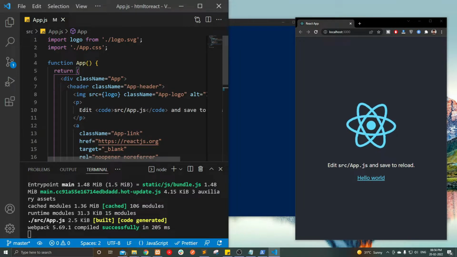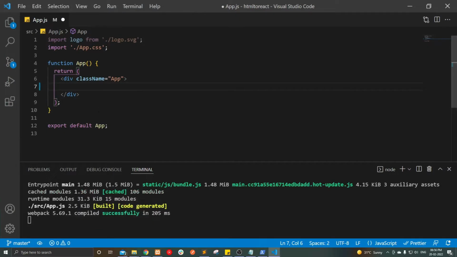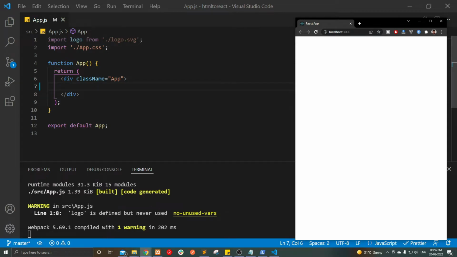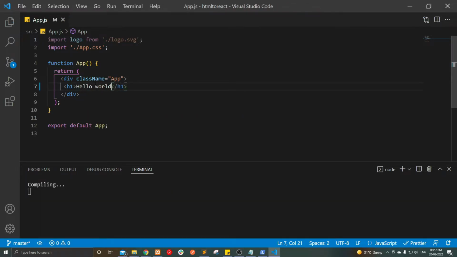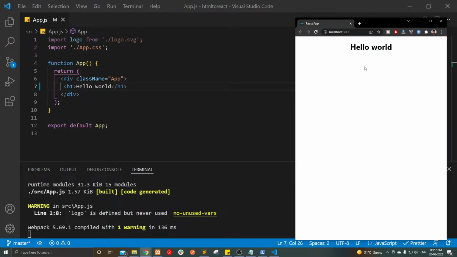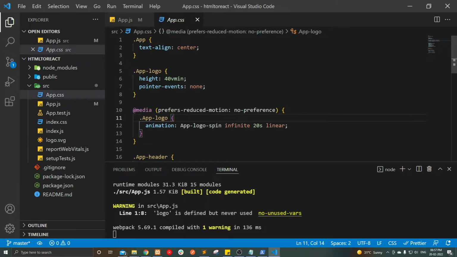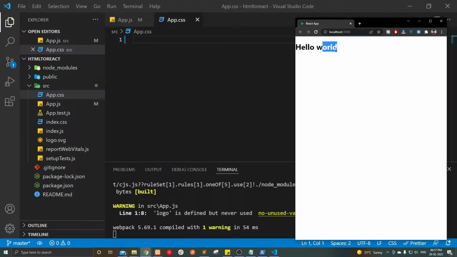In our case we don't need this, and we can get a blank page. If I add an h1, you can see this. It's showing in the center because we already have the app.css here, which comes with the boilerplate, so we can remove all the code from that. So it won't show any styling here.